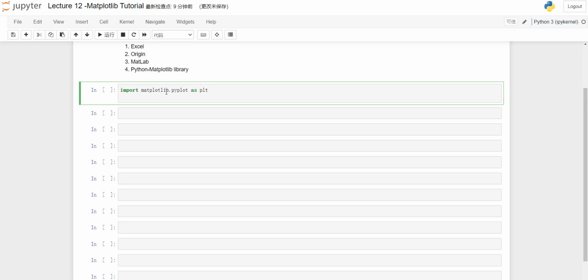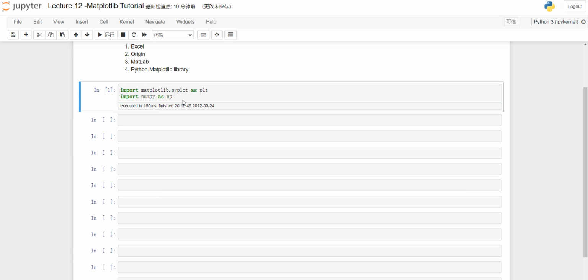And I will import NumPy because I will be using it to create our data. This is something we have covered in the last video. If you type this, you need to run this cell, and if you run it, these libraries will be successfully imported. And then let's start doing the plots here. Let's first create the data.